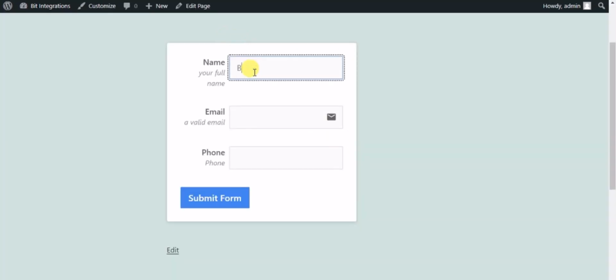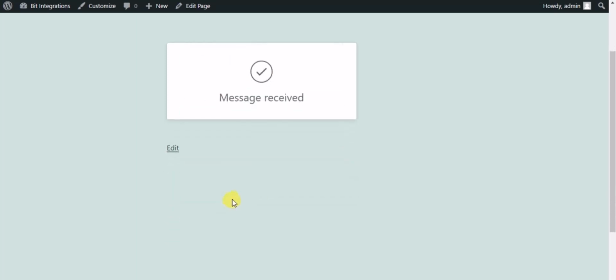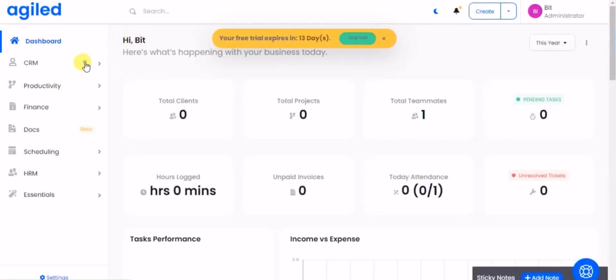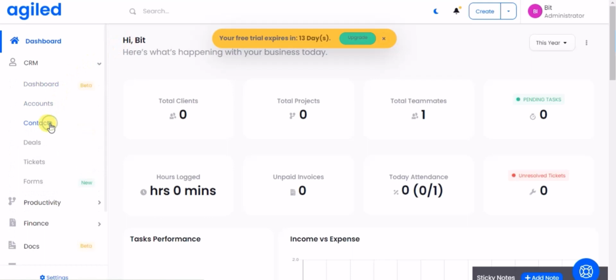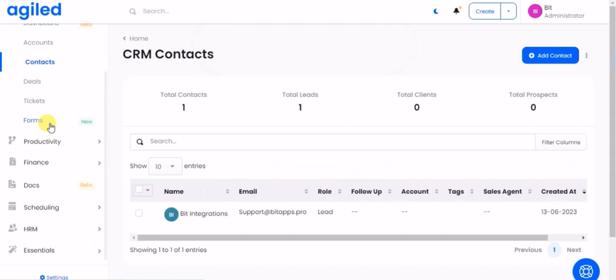Now check the integration by submitting a form. Form submitted successfully. Now go to the Agiled CRM dashboard. Click on CRM, then click on Contact. You can see the record is created in the Contact module.